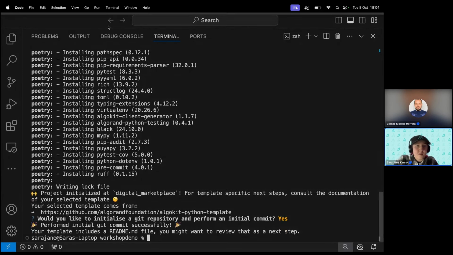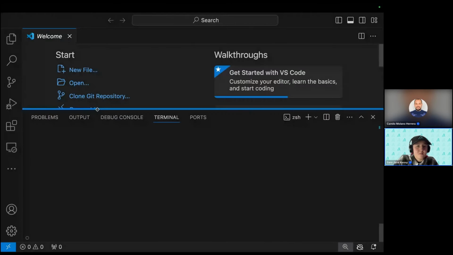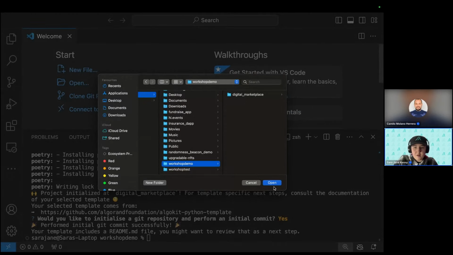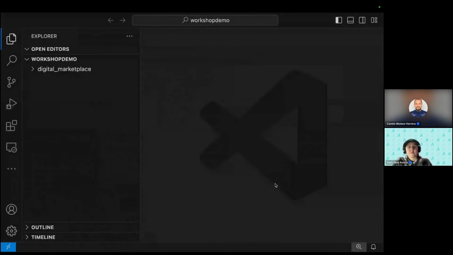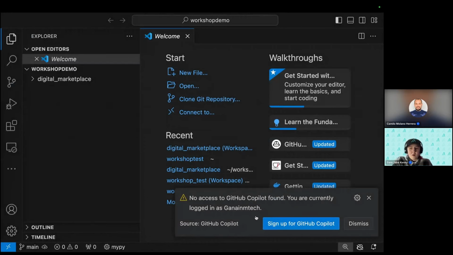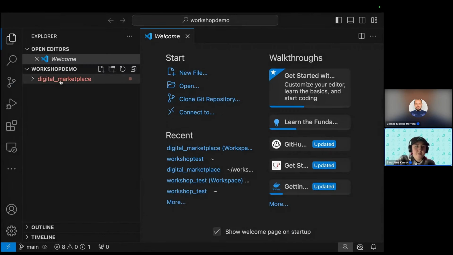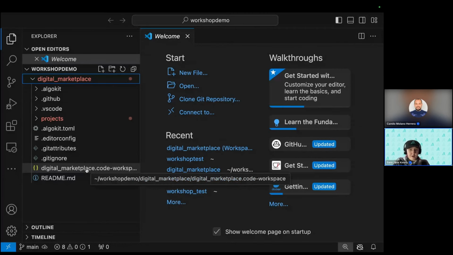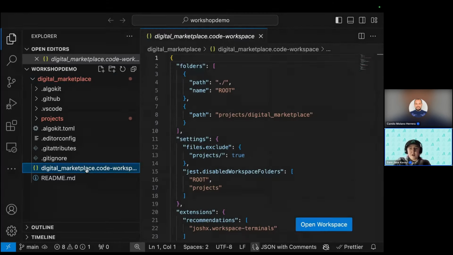So now what I'll do is I'll just open up the project. So if I go to workshop demo, I believe I called it. Don't mind all my pop-ups, but now we can see on the screen we have our workshop demo directory with our digital market directory. And in here we have our code workspace, which if you're going to run the code, you need to enter the workspace. So we'll quickly enter our workspace.